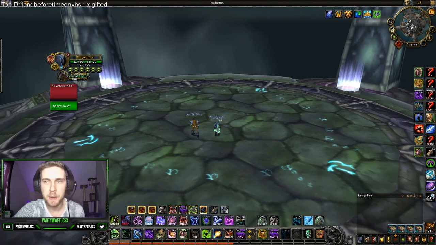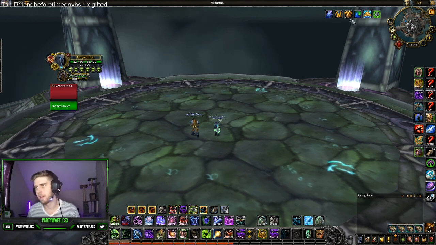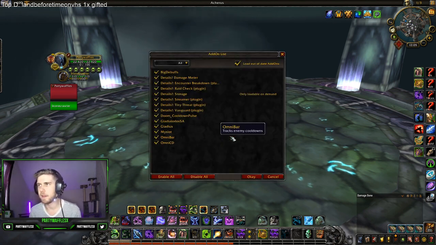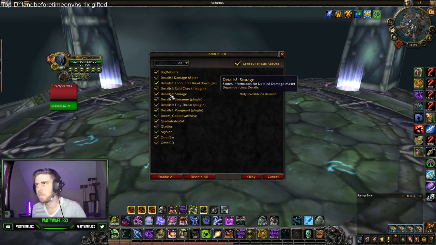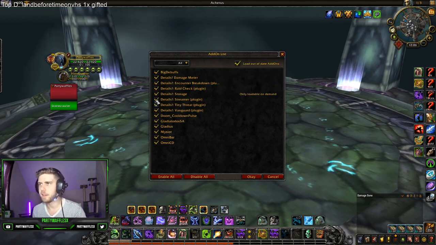Alright, the next thing we're going to go over here is my add-ons, okay? So let's take a look at the add-ons. First I'll go through them and then I'll tell you everything that they do. So Details is not a PvP add-on, so don't worry about Details. You guys probably already know what that is anyway, so I won't turn it off. But the first one here is called BigDebuffs.